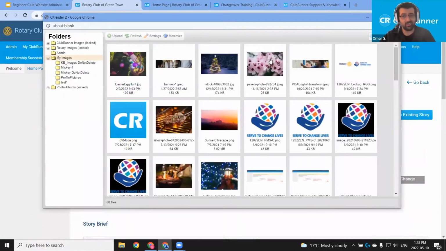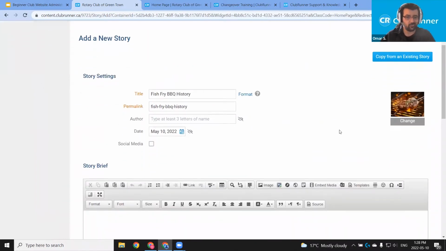And again, the club's image library loads. From here, we can double click an image to select it for the story. I'm going to double click this barbecue image. There it is, it's entered for us.